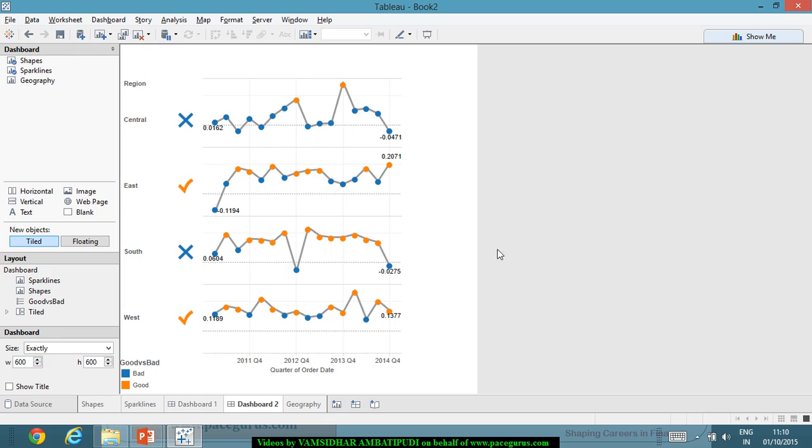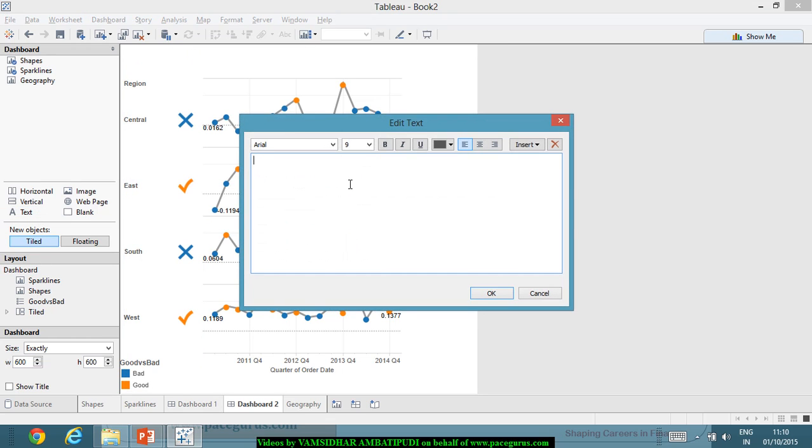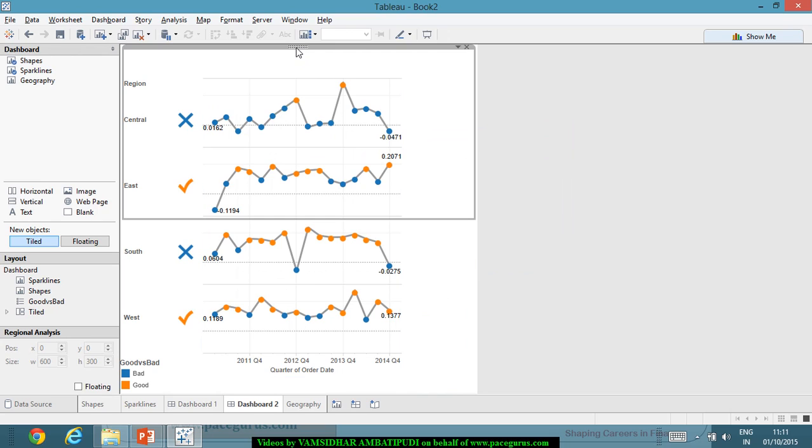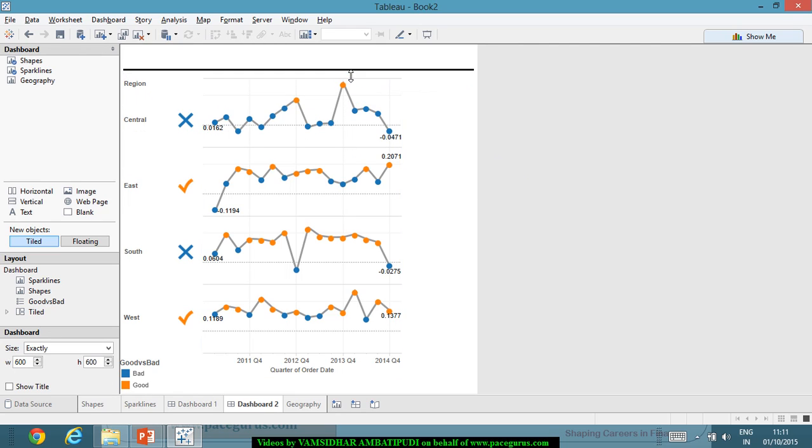Where did I put my heading? So let me drag the text again somewhere here. Regional analysis, I'm saying okay. So what I can do is make it much smaller. This is where I'm getting my regional analysis displayed. So I'm getting region: central not performing well, east is doing well, south, west, some such kind of stuff coming out as a part of the graph.